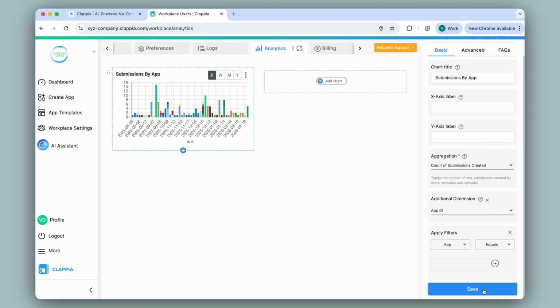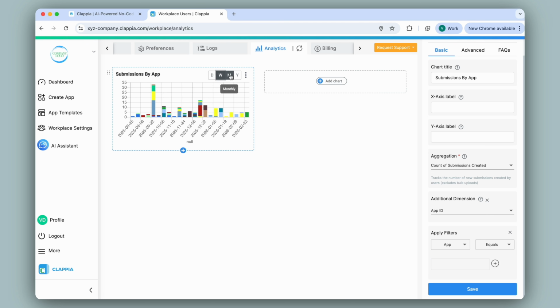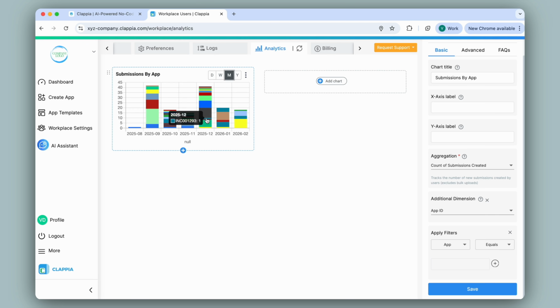And here you can see the bar graph showing submissions grouped by the apps in my workplace. I can immediately see which apps have the highest number of submissions, which apps are being used more, which ones are quieter. Really useful as a quick overview. Every color here is denoted by the app ID. You can add more charts at any time.